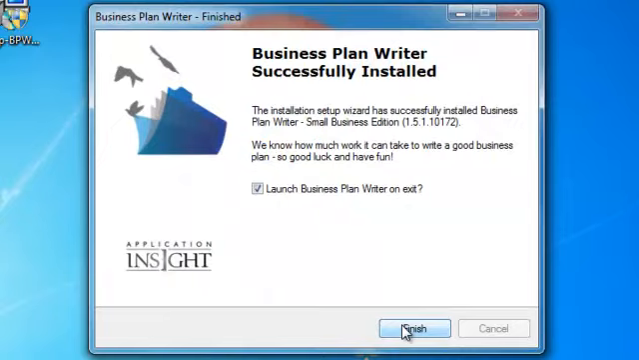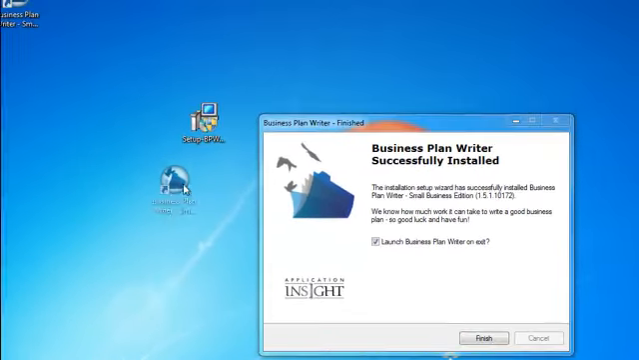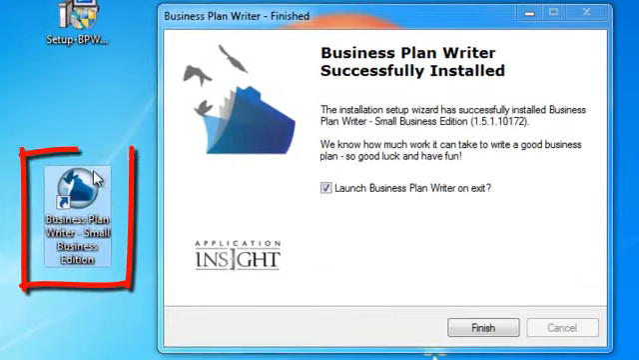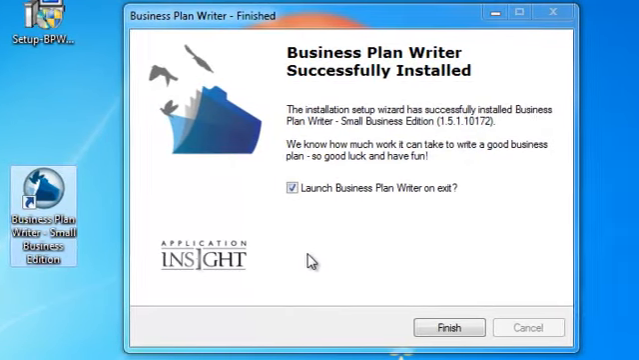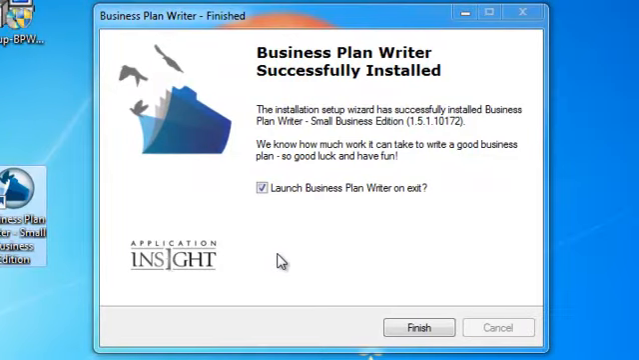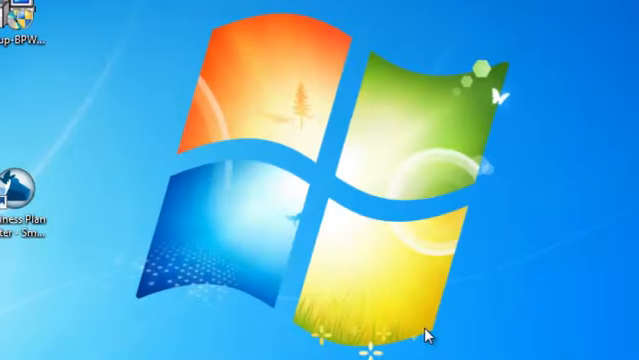Now it's just about finished, and I'm going to see if I can find the shortcut. Here it is. This is the shortcut that's been put on our computer, and that's what you can double click when you want to start Business Plan Writer. Either that or else use the menu from the start menu. Now it's asking, do I want to launch Business Plan Writer on Exit? I'll say yes and click finish.